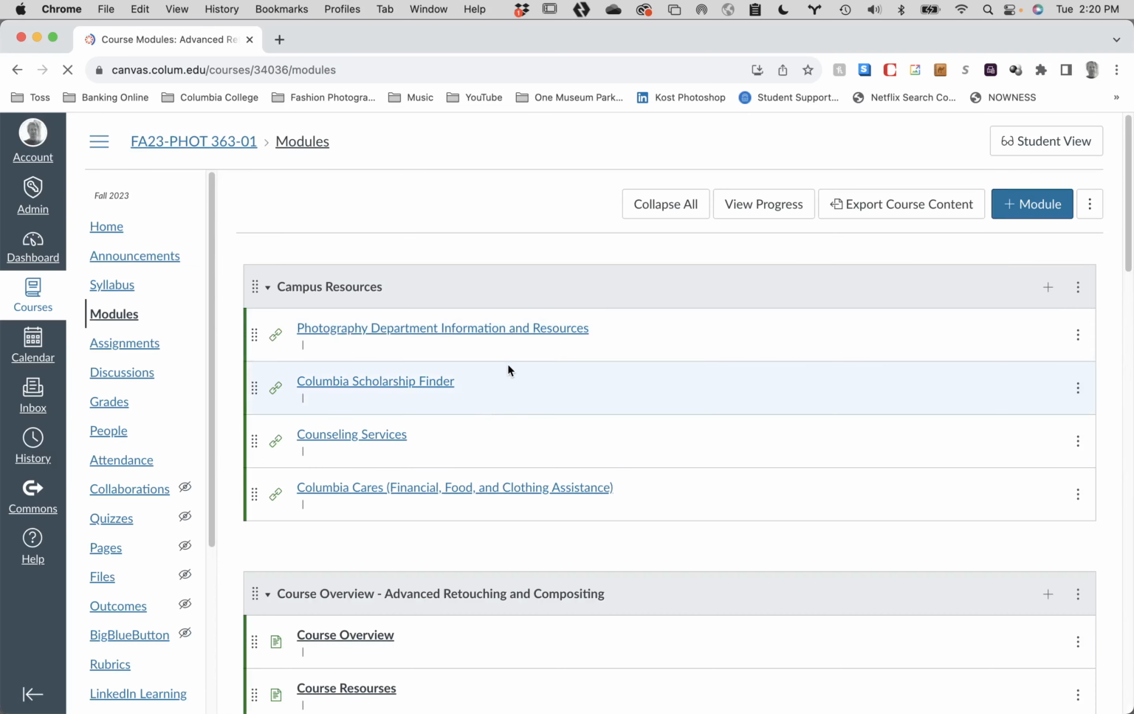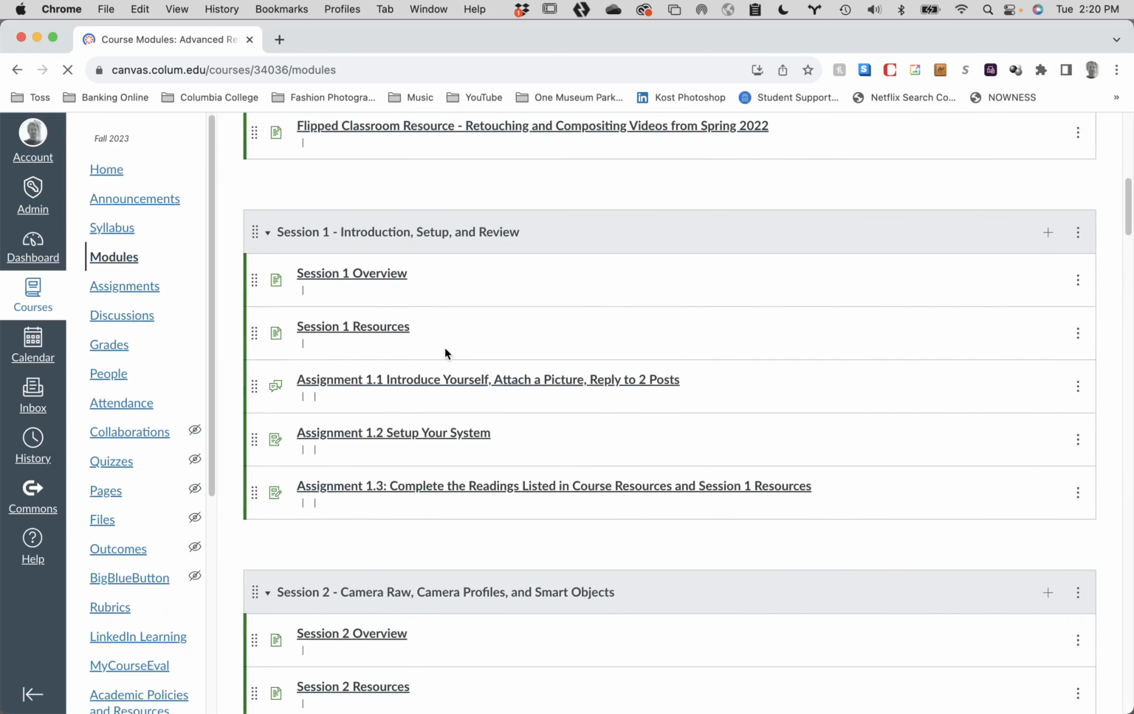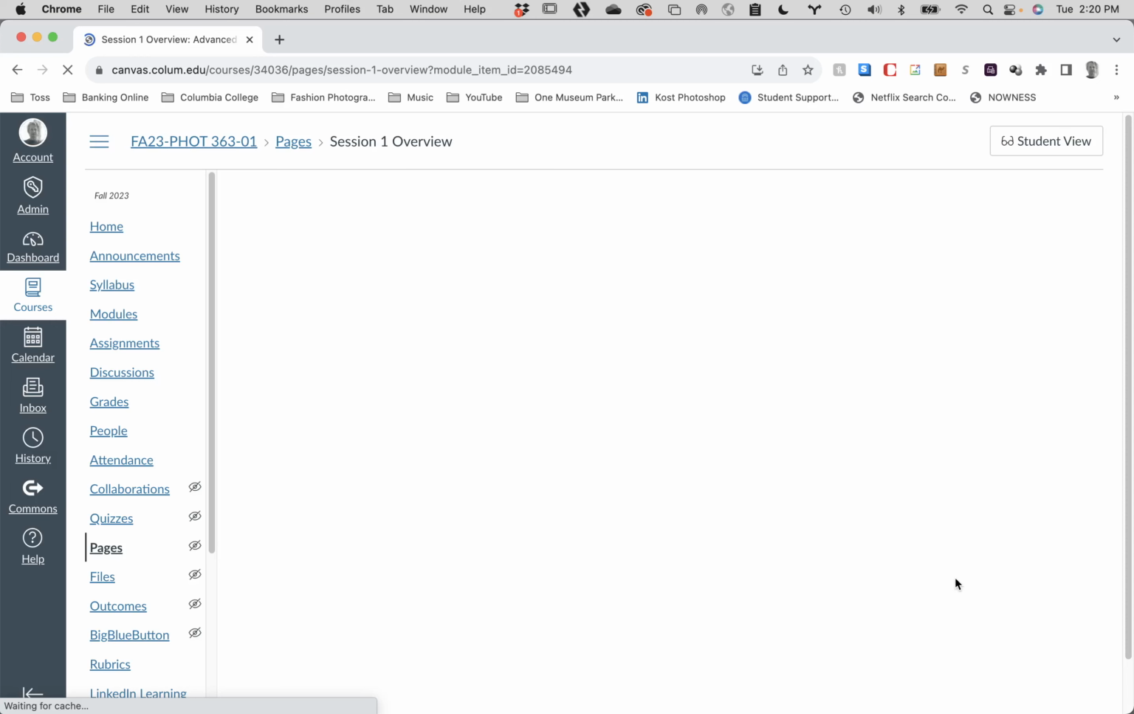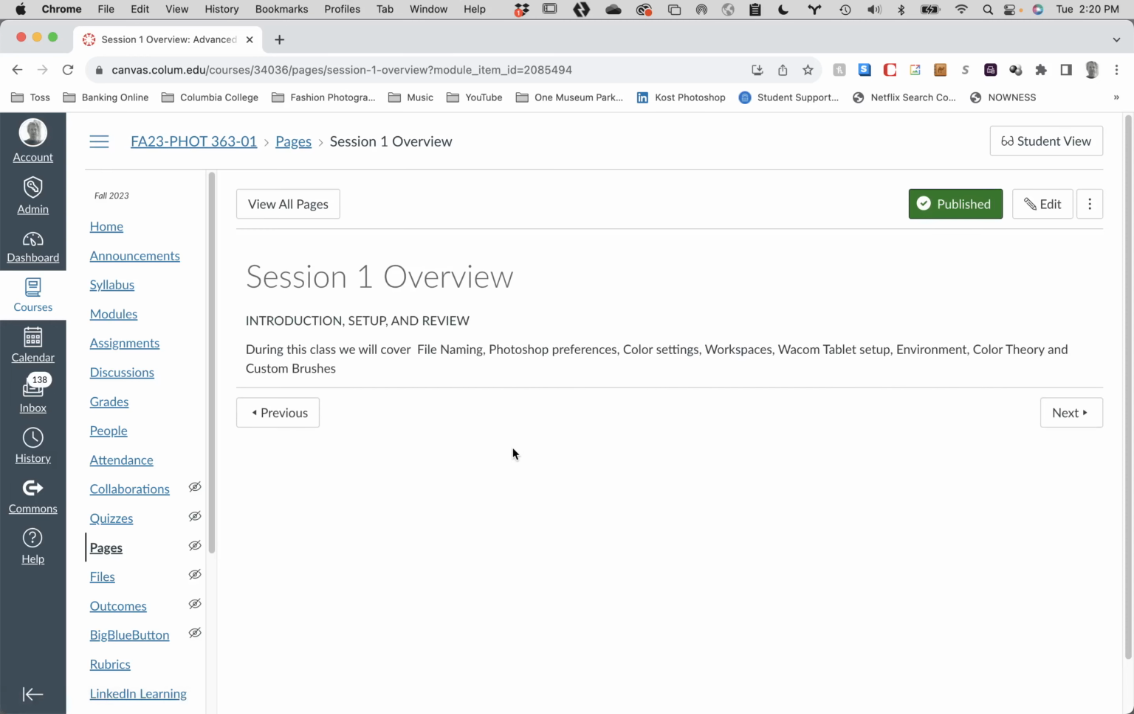Okay, back to the modules. We are going to jump into it right now. So, again, if we go down to our class overview for what we're supposed to be doing today, during this class, we're going to cover file naming, Photoshop preferences, color settings, workspaces. We probably won't do Wacom tablet setup today. You're going to do that next week. I will actually send you a thing about that. Environment, color theory, and custom brushes. We probably won't get to brushes today either, but that's all right.